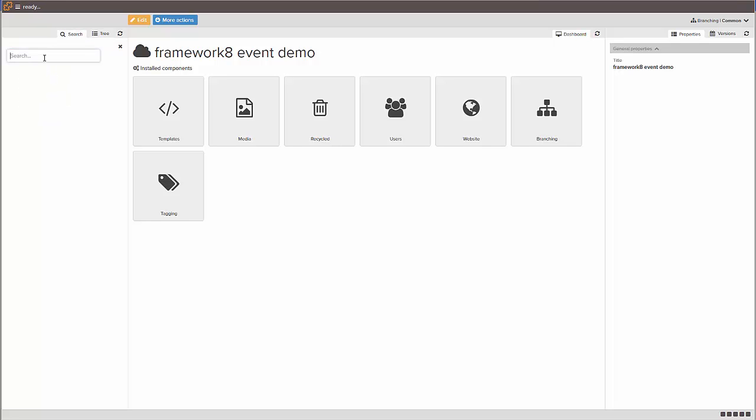The search will search throughout the whole CMS, so the whole framework. So here we found the welcome page and another welcome asset here.